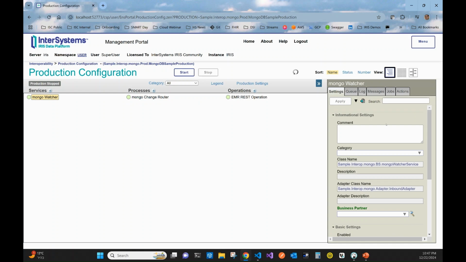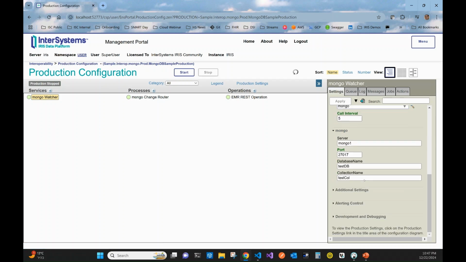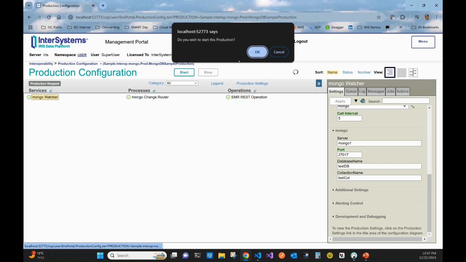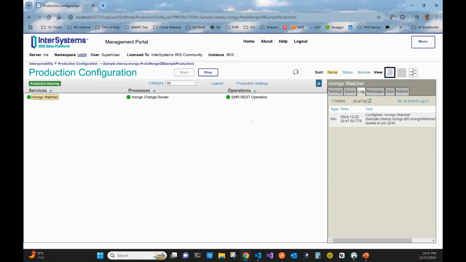So it's a very simple flow, and let's take a look how it works. Just before we run it, you can see that I've defined here a few settings to allow me to connect to the Mongo server and exactly what database and collection I want to watch. So the database is called testdb, and I'm monitoring a collection called testcoll. So let's start up our production. Just make sure everything is green and working okay. Everything seems okay also in the log. So now I can insert a document into MongoDB.